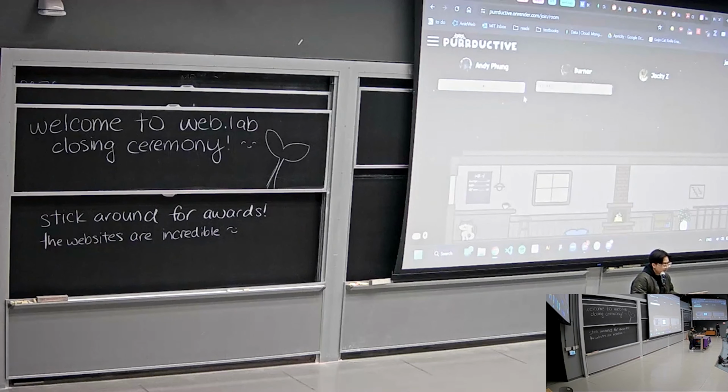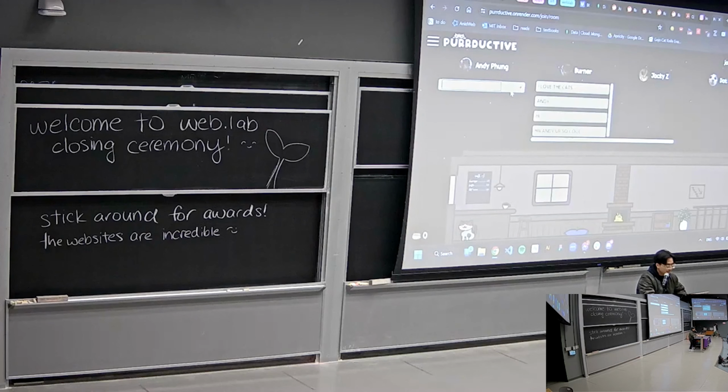Basically, you have your tasks up here, and the virtual room down on the bottom half. We can see that we have a cat here, and if we want to spawn more cats, we can enter a task, like, let's say we want to finish a problem set.